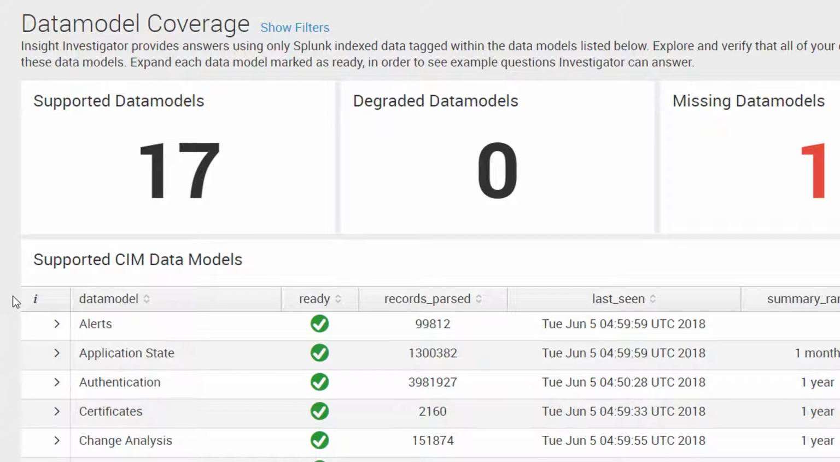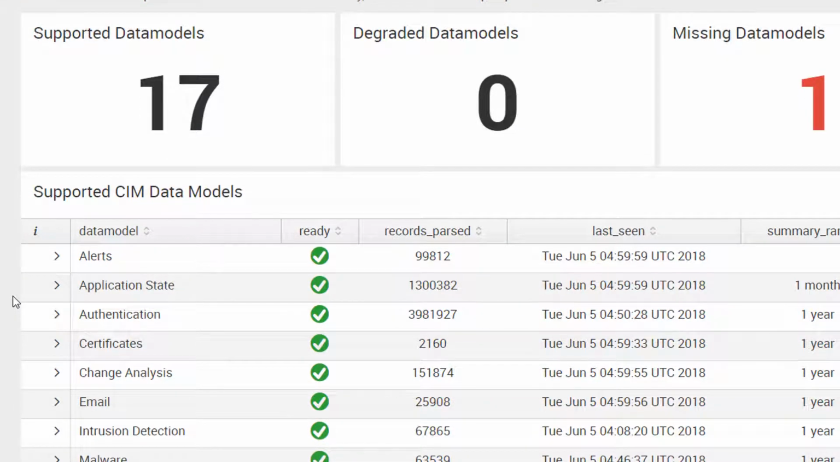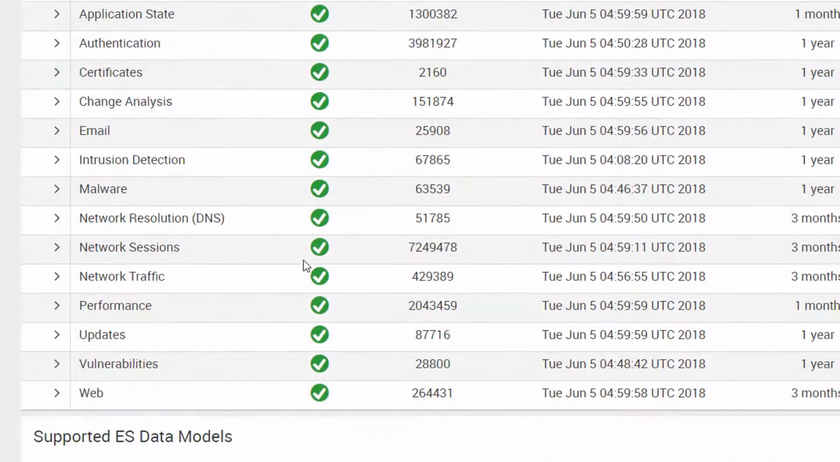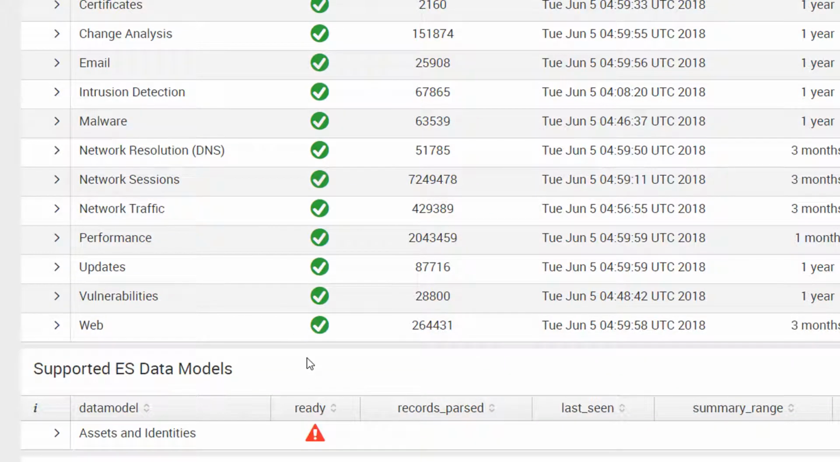Further down, here we see the data models that can be used by Insight Investigator. Ideally, all have a green checkbox next to them, as that means they're present and are properly set up and populated to be leveraged by Insight Investigator. Via red triangles, it's easy to see what data models are absent or missing and may require more data. This helps organizations quickly see how to improve their deployment.